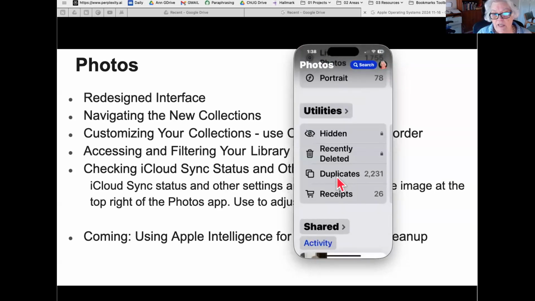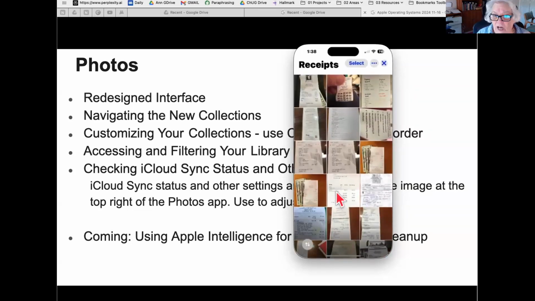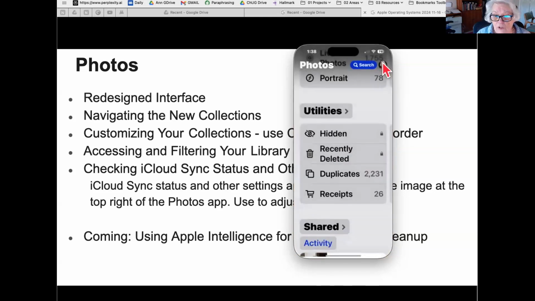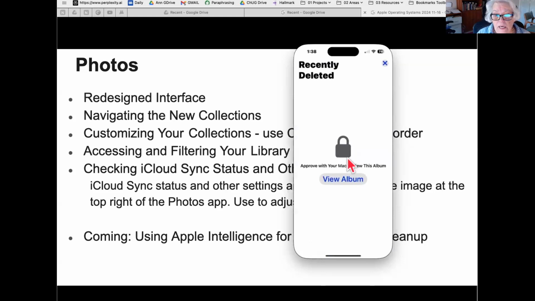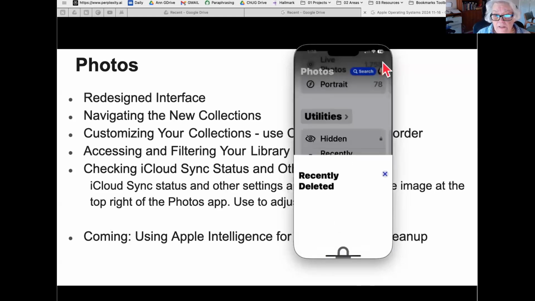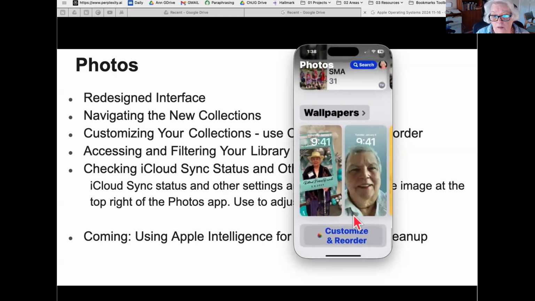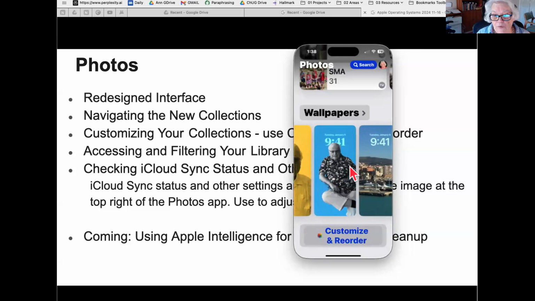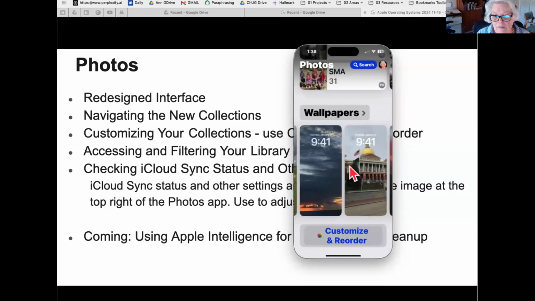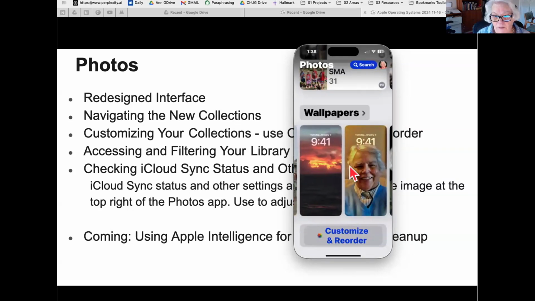And what I find interesting is I've got to go through here and see all these duplicates. But the receipts is new. Now, these would be receipts that you're taking, scanning copies of actual receipts, which would be nice for tax purposes. Recently deleted, so you can still get back in there. And now wallpapers is a new feature. These are things they thought I might be interested in as wallpapers. They're just generating this randomly.